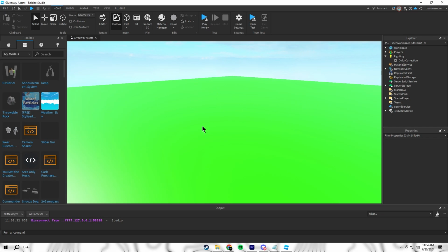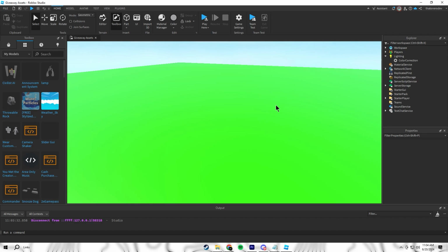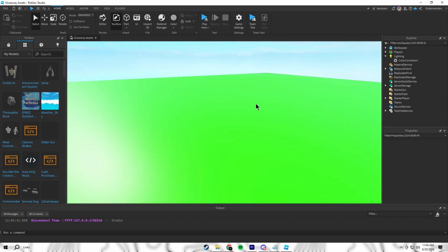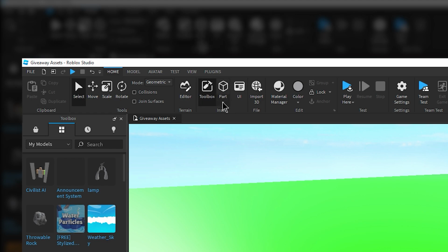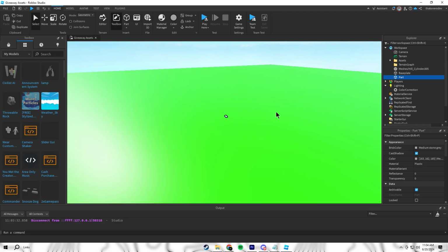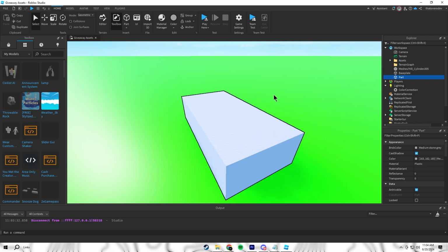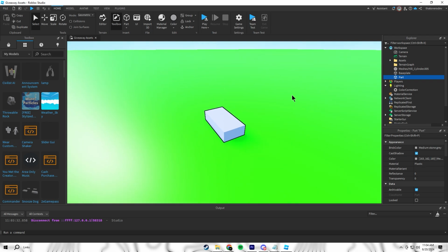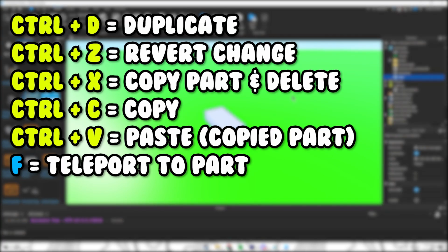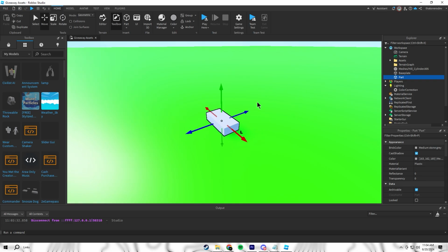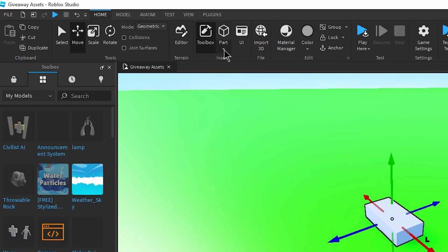Alright, so when you start a new base plate in Roblox Studio, it might look a little different than mine, but that's okay. The first thing I'm going to show you is how to spawn an actual part, which is in the top here right next to the toolbox. You can click part and spawn one in. Now, a shortcut to remember is clicking F on your keyboard will bring you directly to that part. I'm going to put a list of keybinds that you should probably learn if you want to get good at building. Now, there are many different types of parts that you can see right here.